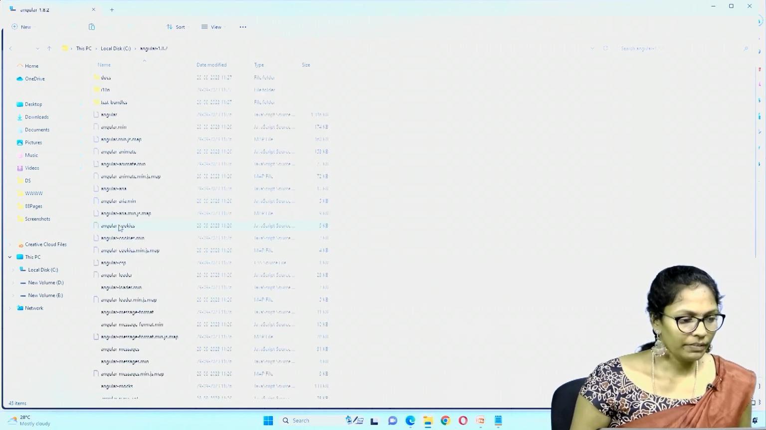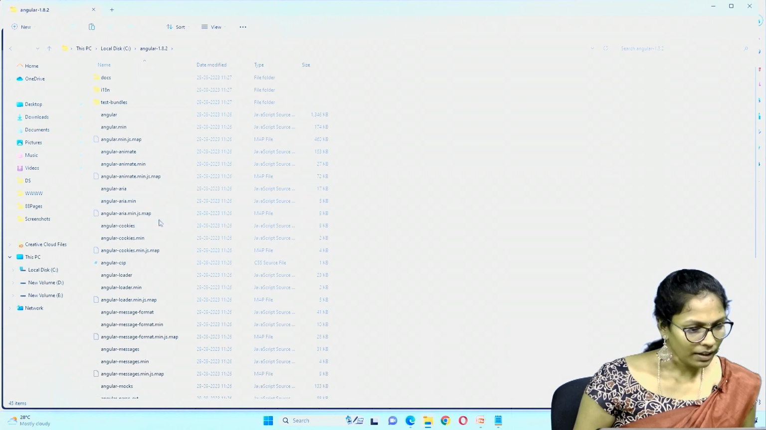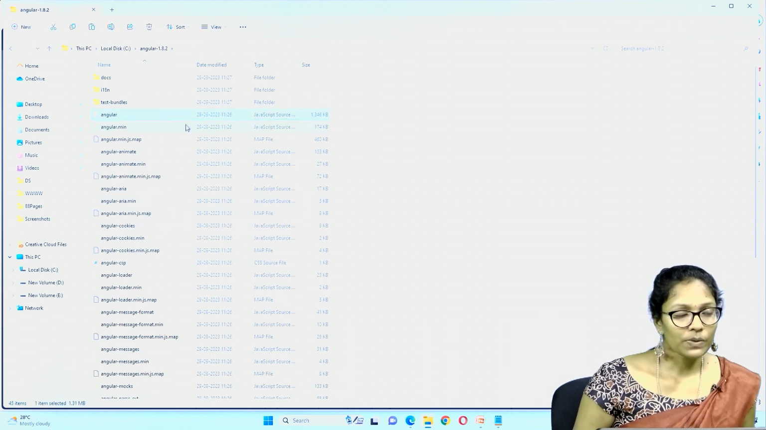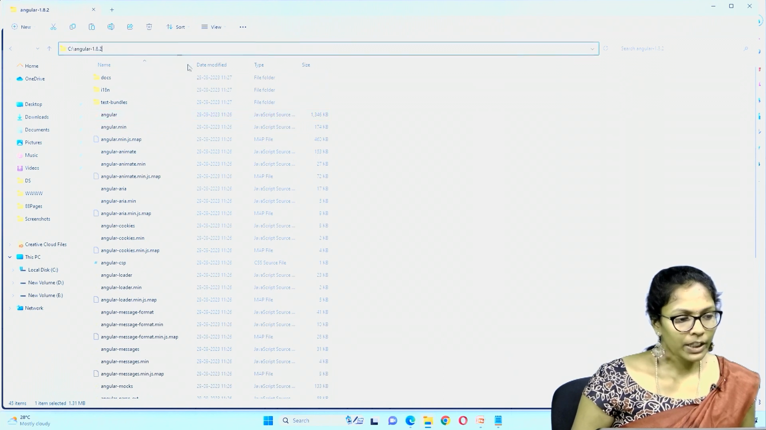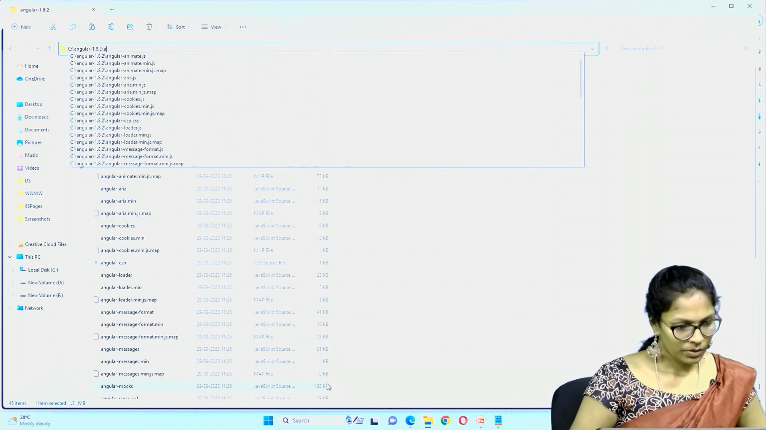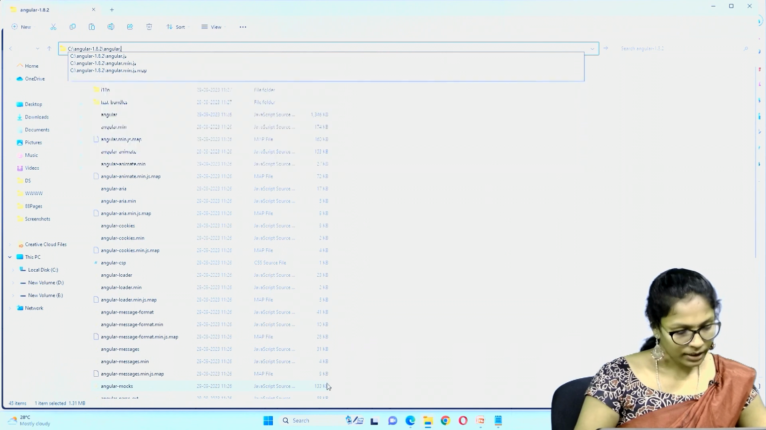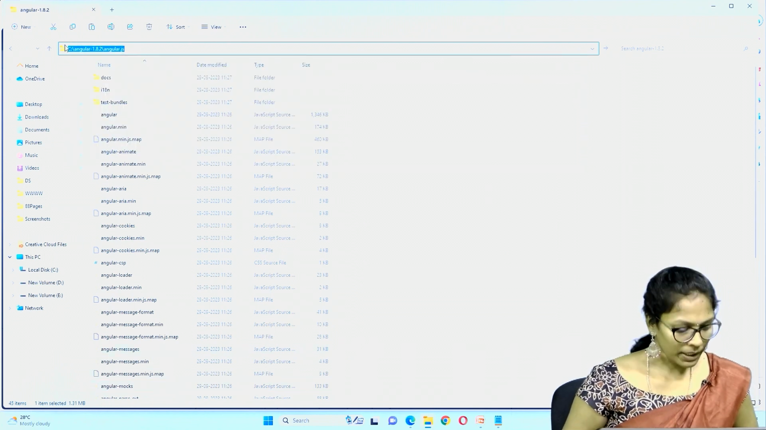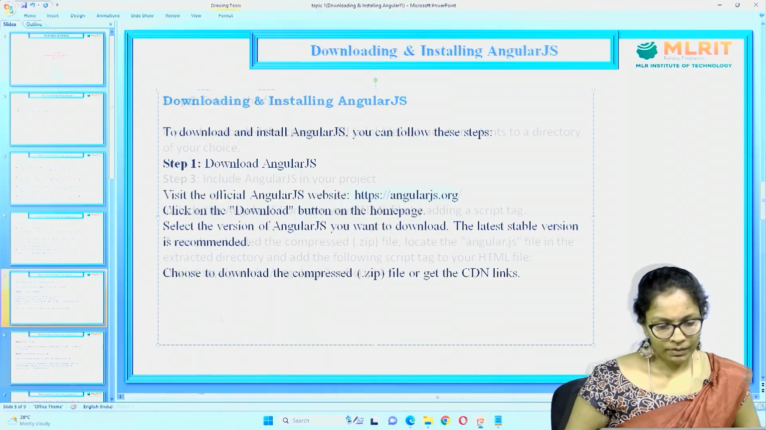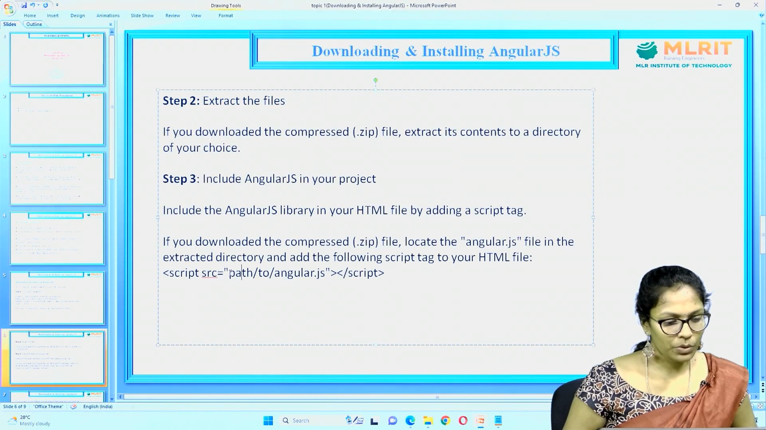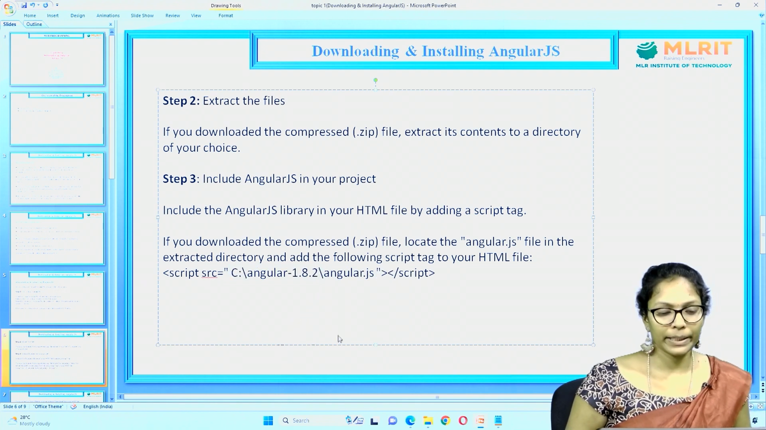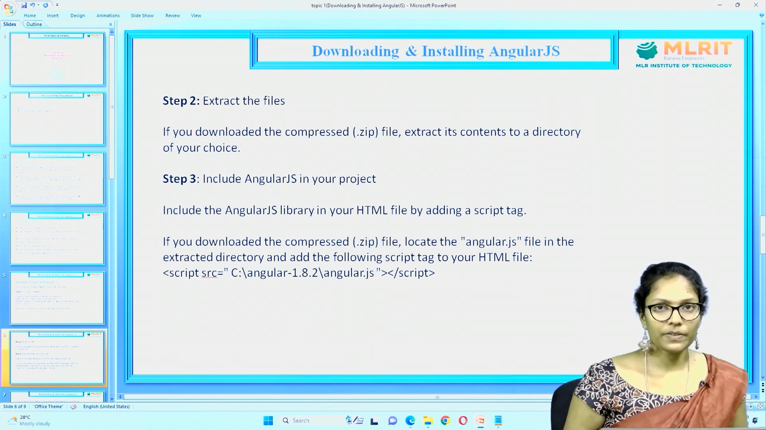Now if I open this, here we have the Angular file. This is the angular.js file. This we need here. If I simply copy that path, I need only angular.js. So we can copy this path and paste it here. So script source is equal to that complete path. This is the first way.